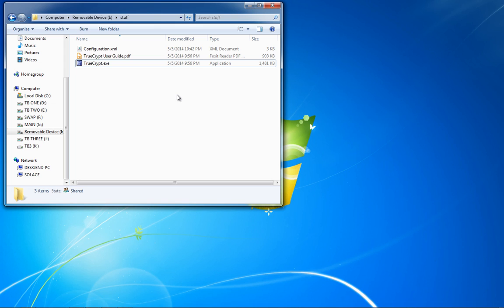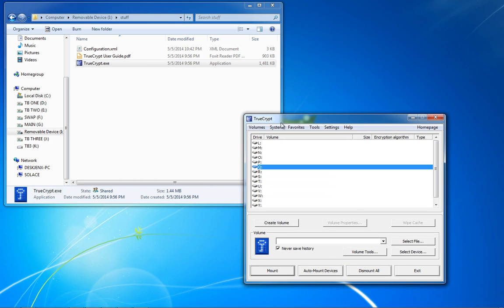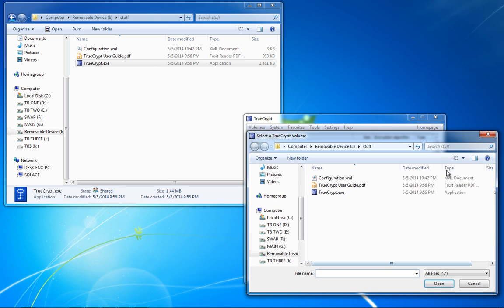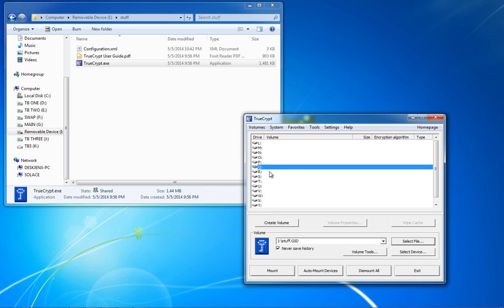So now we're going to go through and just do a quick rundown review of how to open, mount, and access those files again really quickly. So what you want to do is you want to open truecrypt.exe. Yes. We want to select the file that will open a window. We want to click on the removable device and select the stuff.gsd. We'll go open, and it should then open it under here, under the list.